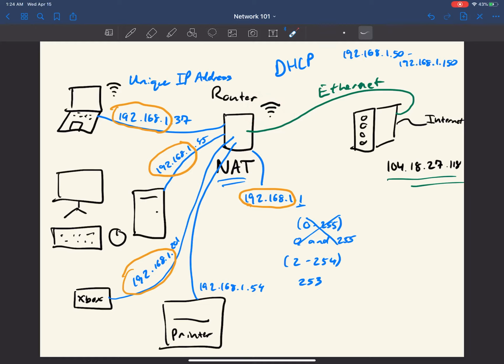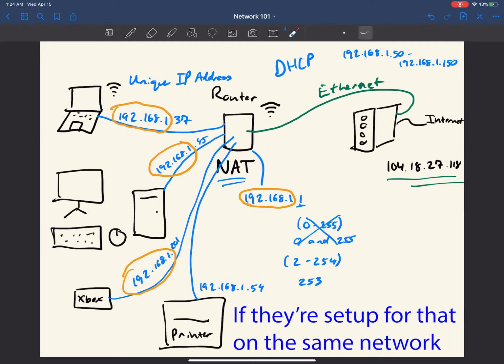And it doesn't matter if you connect wirelessly or wired, you still get assigned unique IP addresses, and all devices can still talk to each other, whether they are wired or not, as long as they're all connected to the same router on the same network.